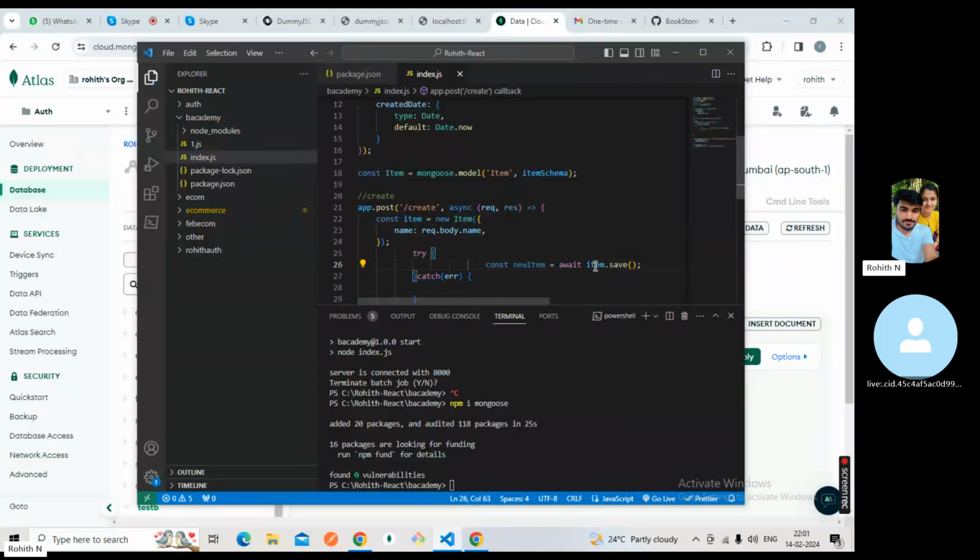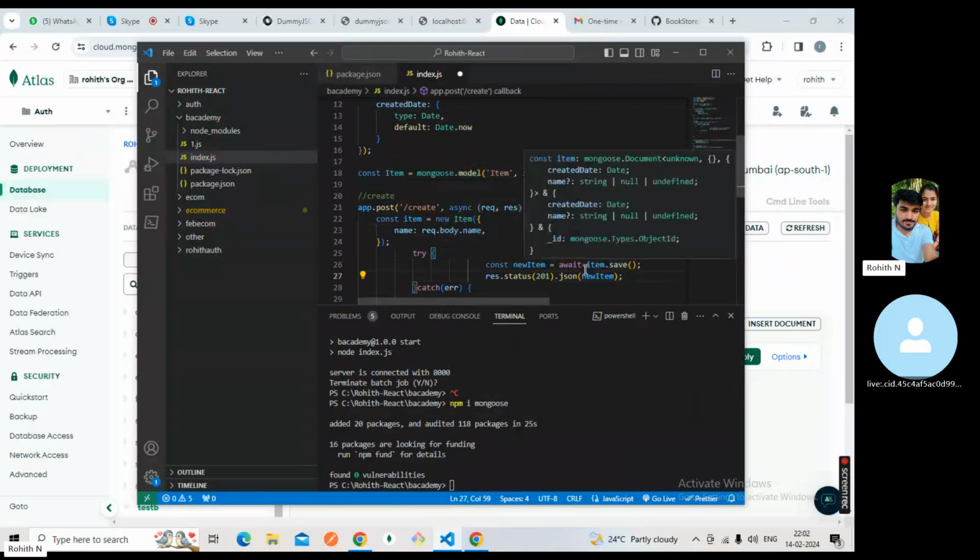I need to show this to the user, right? So for that I will take the response. Response dot status. If we have a response, then we'll get the code 201 with the JSON format of the result. Here we have saved the same data, and the response data will be the saved data in JSON format, and you will get that data when you hit Postman.